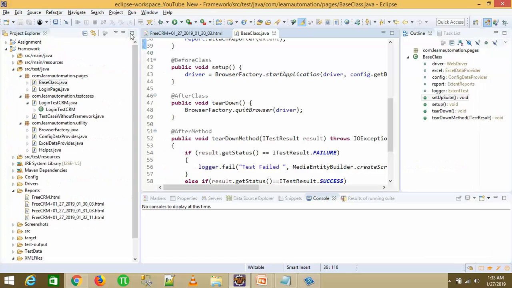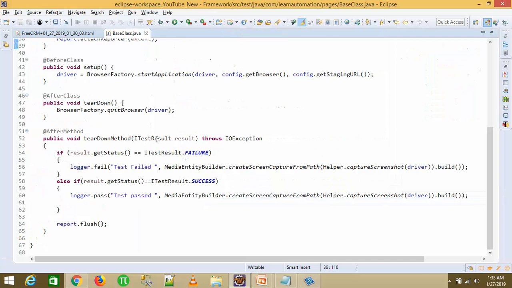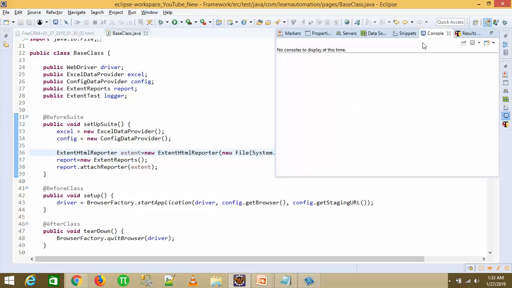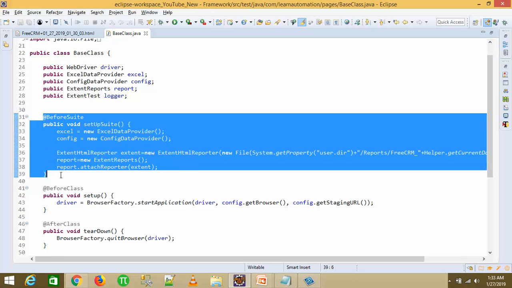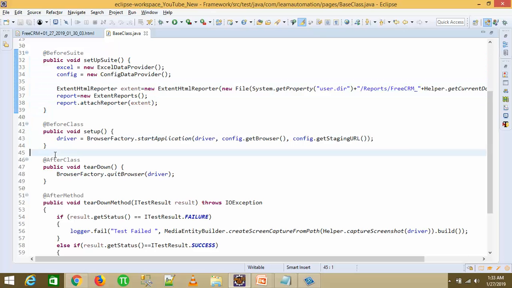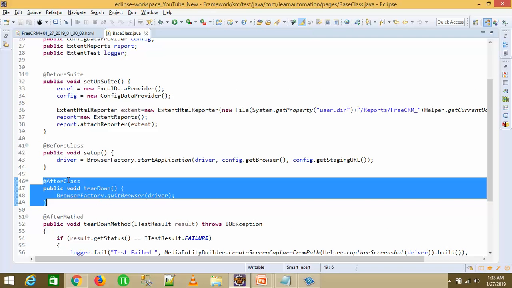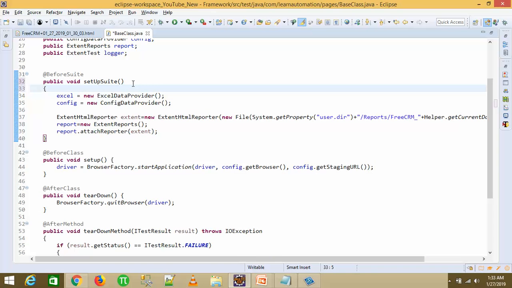Okay, now we are almost done. Now a few more things which I want to add. When you run your test, it simply starts, and it is running internally. It is running before suite, before class, after class and all. But if you want to see what exactly is happening, what activity is happening while running the test, you can add custom logs as well.